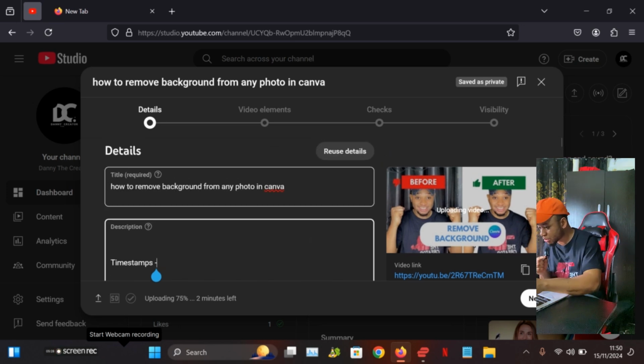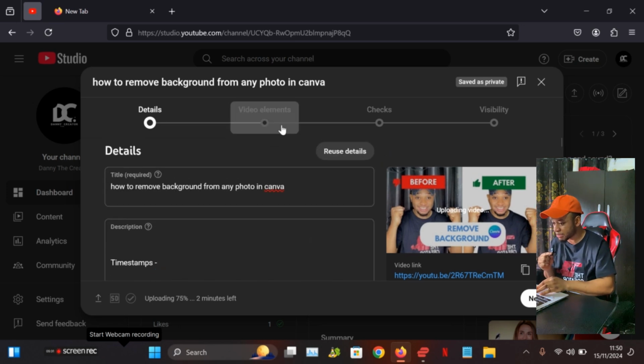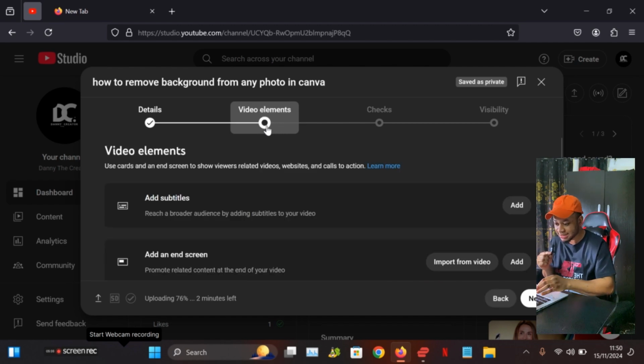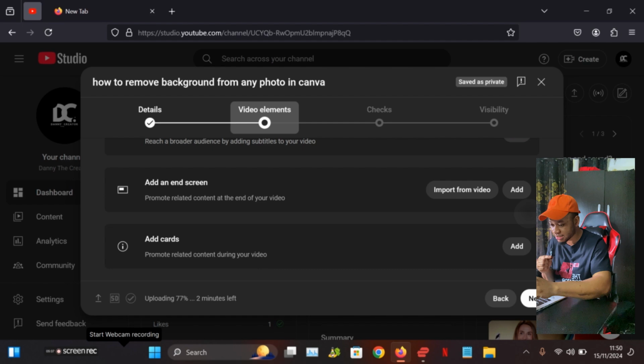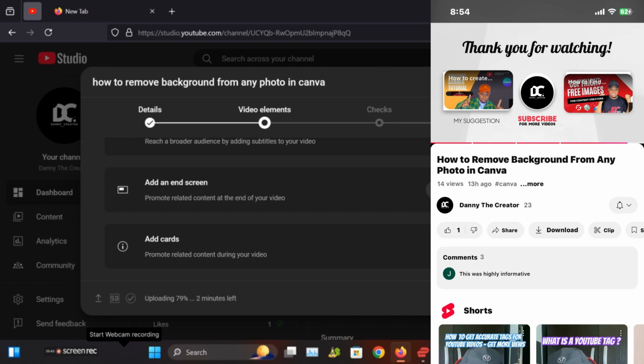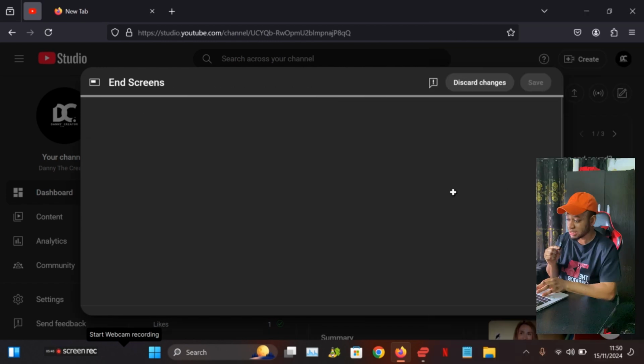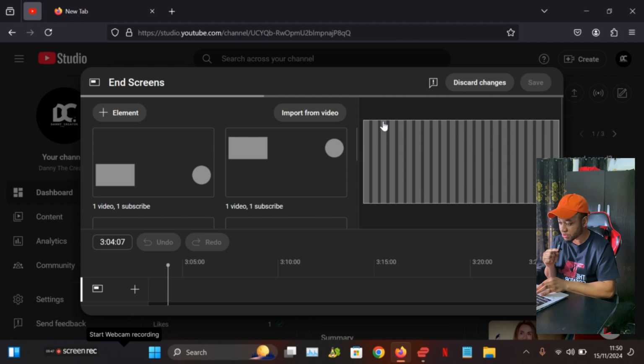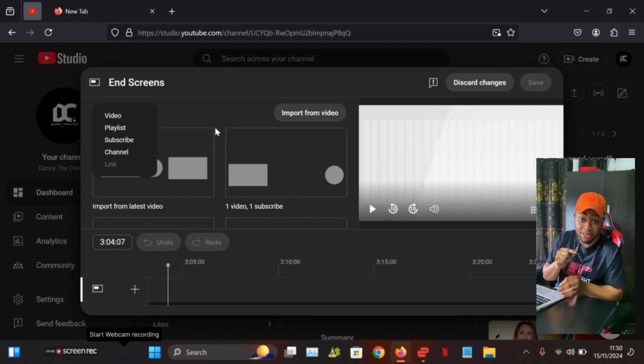So another thing that I'm going to be showing you guys is some video elements. This is where you can actually put your end screen and then you can suggest cards. So you can see over here, you can put end screen over here. If you don't know what end screen is, end screen has to do with suggesting videos at the end of your video or suggesting a playlist. So this is where you're actually going to be doing that. As you can see, once you click on elements, you can suggest video, you can suggest playlists, and this is actually very important.